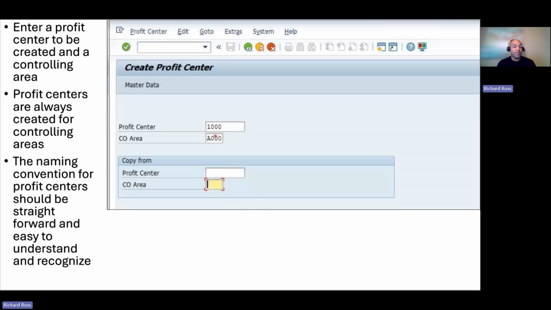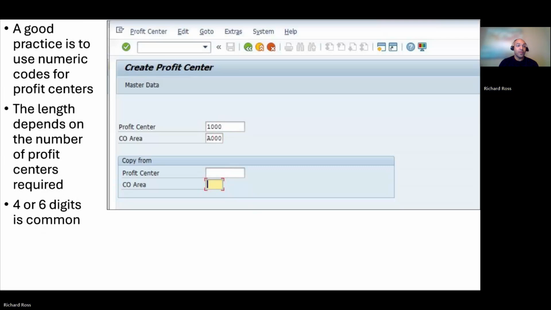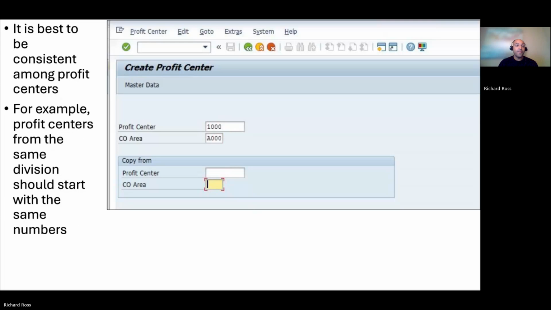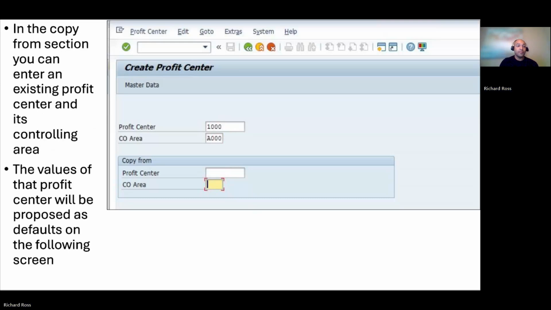The naming convention for profit centers should be straightforward and easy to understand and recognize. A good practice is to use numeric codes for profit centers. The length depends on the number of profit centers required. 4 or 6 digits is common. It is best to be consistent among profit centers. For example, profit centers from the same division should start with the same numbers.